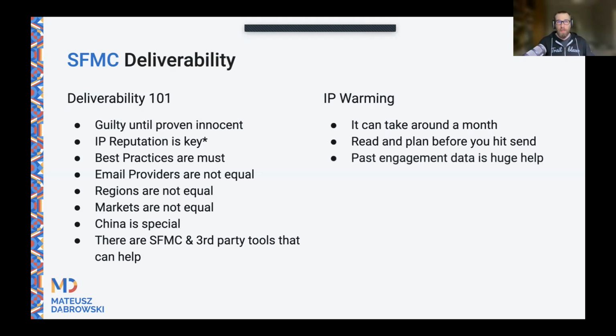The past engagement data is a huge help. So if you can decide which contacts were opening and clicking your emails in the past on the previous IPs, it's super worth it to separate them and use them as a starting segment for the first send, because the engagement with your first emails and lack of unsubscriptions from your first emails are incredibly important for the success of your IP warmup.